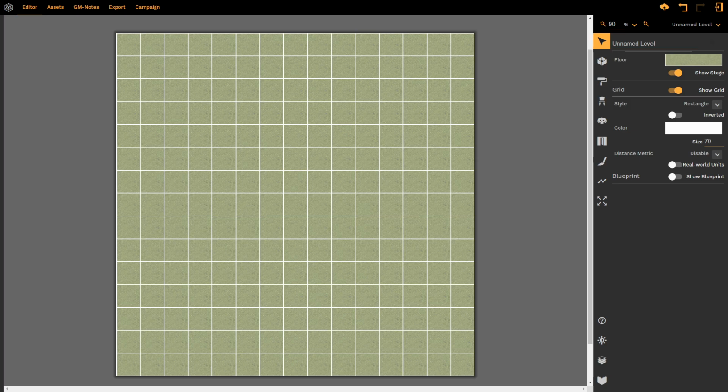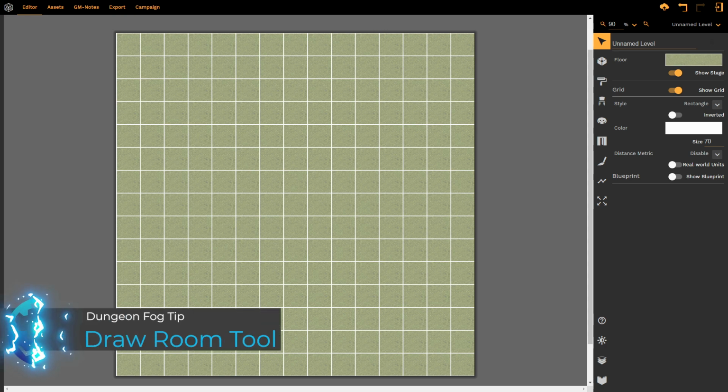Hello and welcome to this DungeonFog tutorial on room building within DungeonFog. We're going to be using two tools today: the Draw Room tool and the Select tool. If you haven't seen the Select tool tutorial video, I suggest you have a look at that before watching this video.